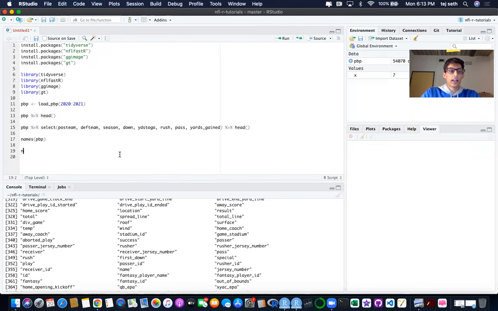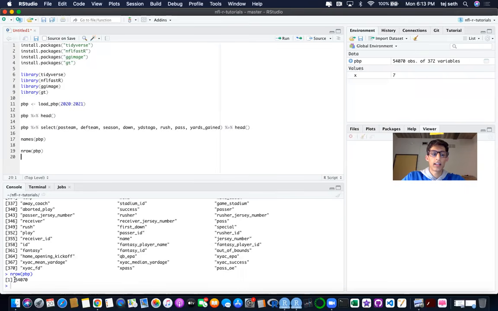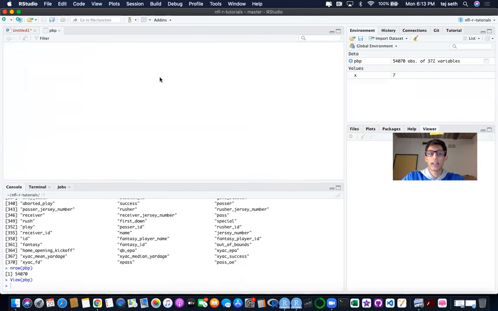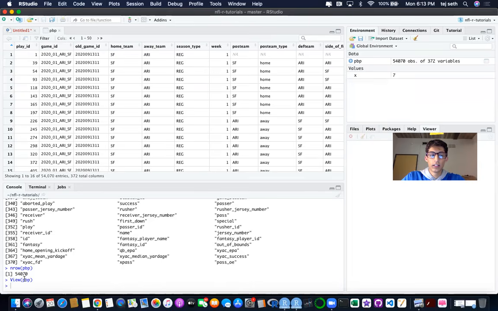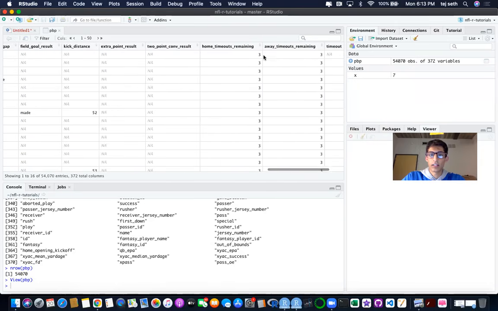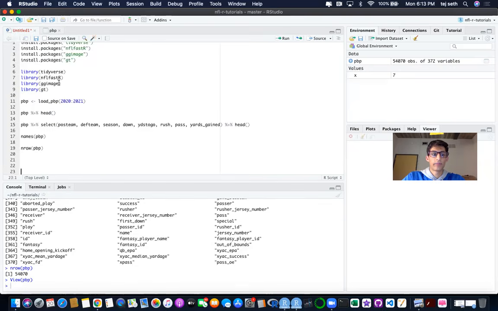Now, I kind of mentioned this earlier, but another thing you can do is look at the number of rows in the data set. The 54,070 rows is what we see up here in our environment. And if we want to open the data set to get a full look at it, you can use view, or you can just click on it. There's all this stuff in here that we can see, like their timeouts, whether they took a timeout, stuff like that.